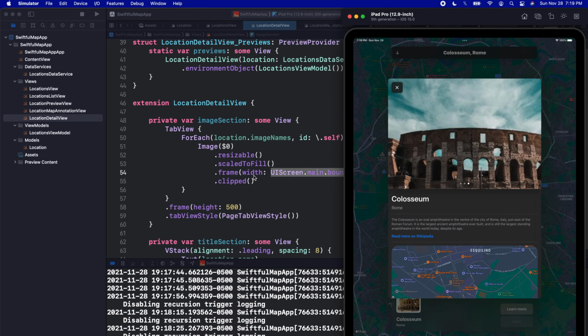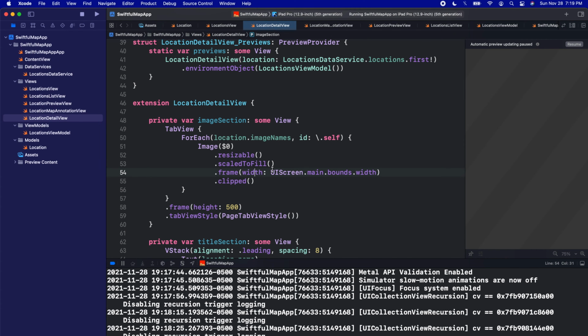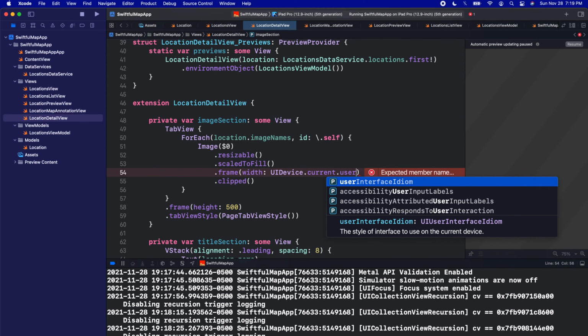So we kind of don't want to make these images this big when we're on the iPad. So let's add a very simple ternary operator here. We'll check if we're on the iPad. So we'll say UIDevice.current, the current device, .userInterfaceIdiom, the style of the interface that is on the current device.